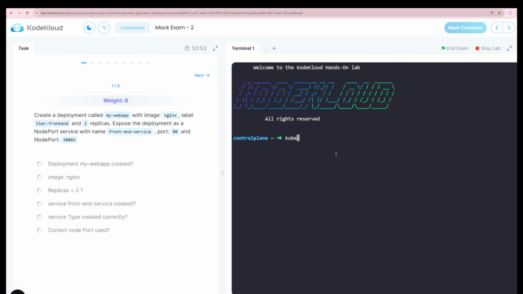kubectl create deployment my web app, image equal to nginx, replicas equal to 2, dry run equal to client, output YAML, redirect to a file.